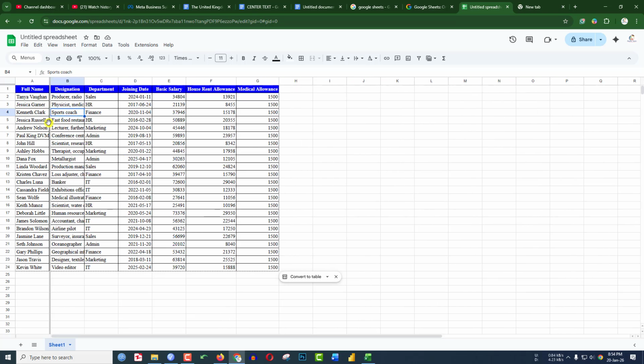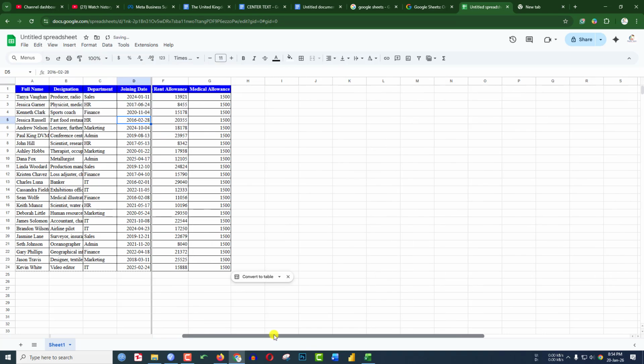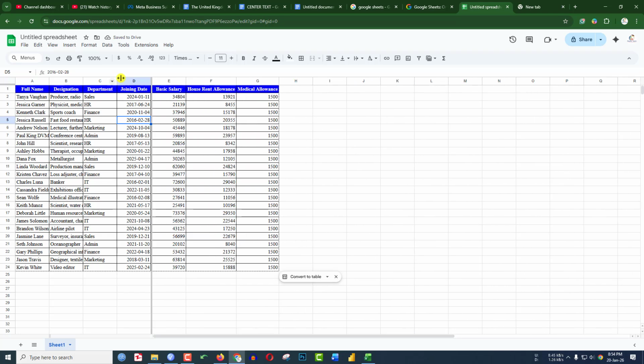If you want to freeze a custom column, suppose I want to freeze these 3 columns. So click on over here, go to View, go to Freeze and click on up to column D and you will see I have frozen the custom area.